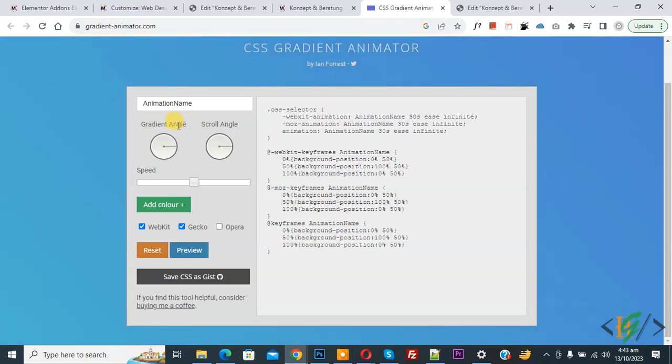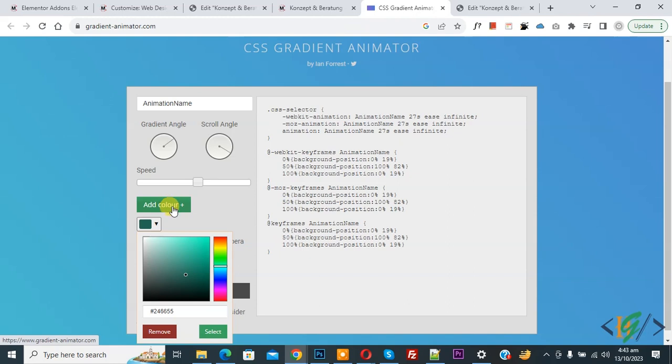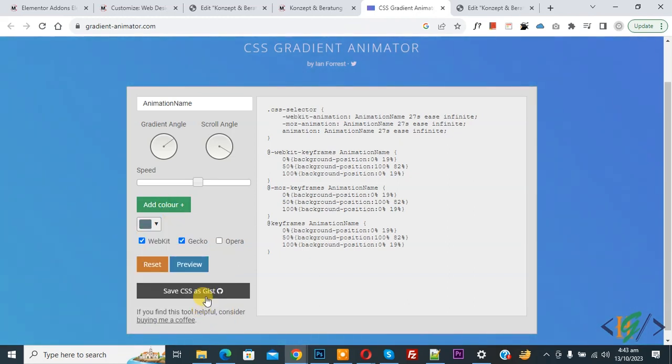Now you see animation name. Also you see gradient angle, scroll angle. So you can adjust according to your requirement. And then you see speed. So you can increase or decrease speed according to your requirement. And then you see add color. So click on it. So you can select color according to your requirement and then click on select.